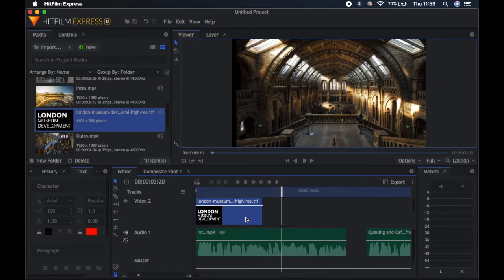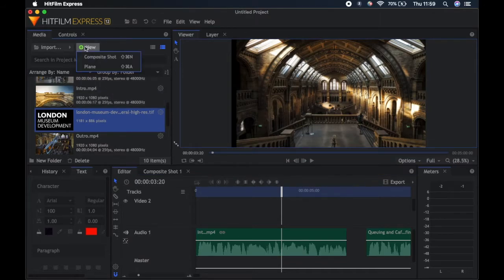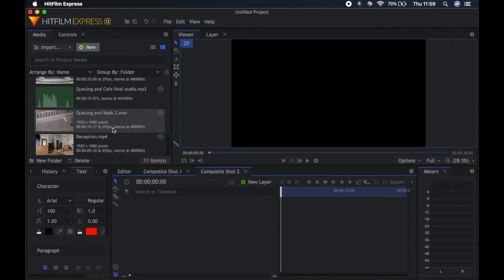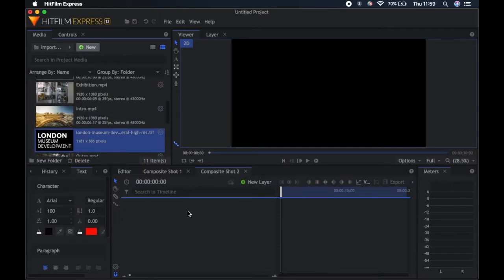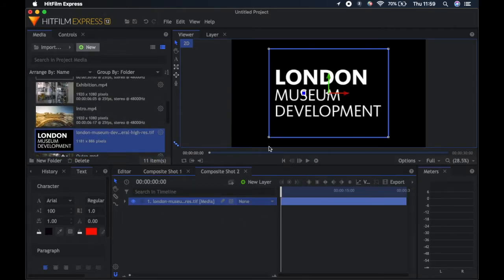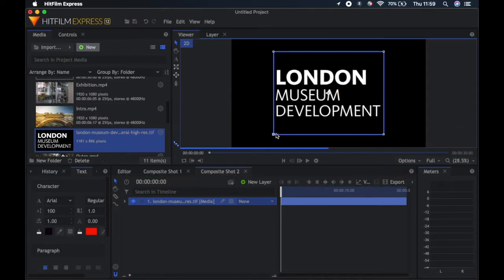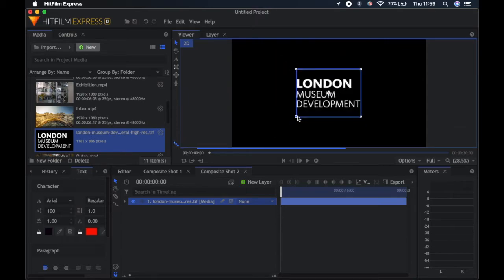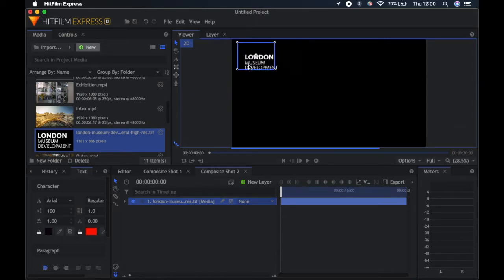If you wanted to make it so that it was a little bit more flashy, so that it sort of faded in, faded out, we'll do it the same way that we did it for the text. You create a new composite shot. In the composite shot, you drag in your file, size it to however big you want it. So again, hold shift, put it where you want it. So I want it up in that corner there.